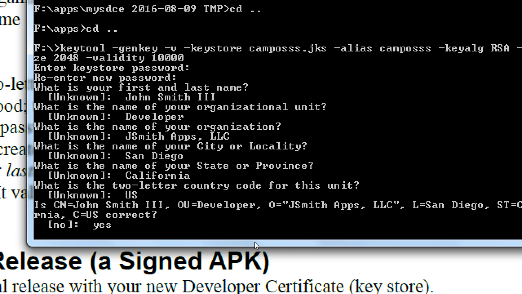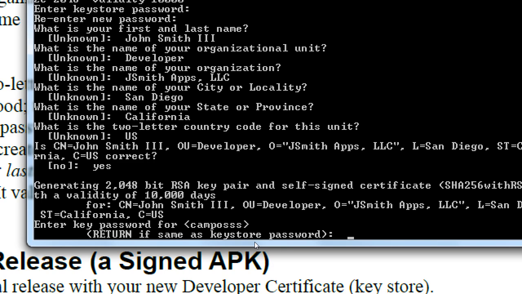These JKS files are cumbersome to deal with if you need to make any changes. So you want to make sure that you've typed everything properly. If you want to change your password, that's a little cumbersome. You have to look up the command, type it in perfectly, and it'll let you change your password. So you want to make sure all of this is correct at this point. Type yes, and then press enter. It'll then process.